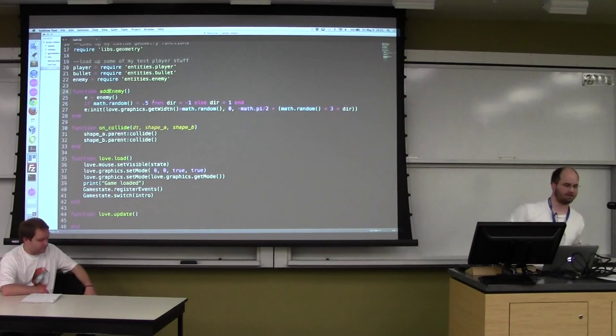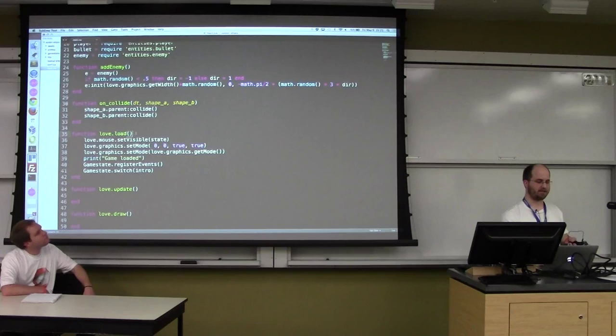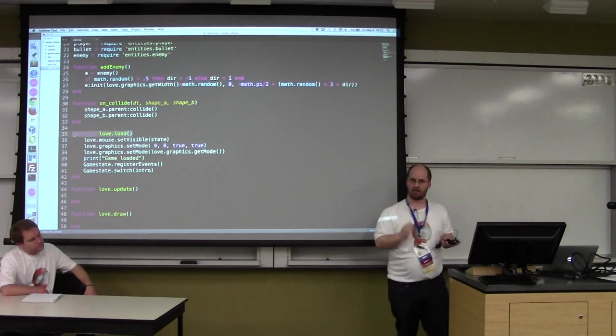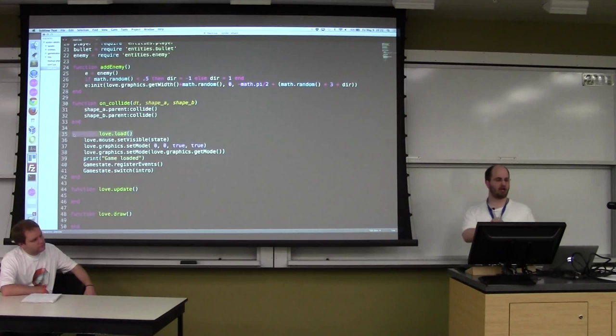And then down here, I have this function called love.load. Everything that is love2d related starts with love dot. So love.load fires up. That's the first function that love2d will call.